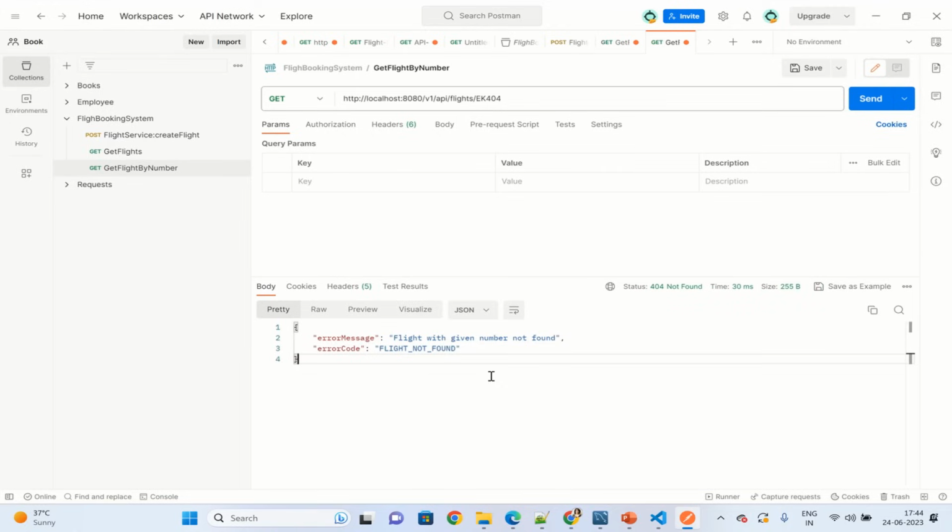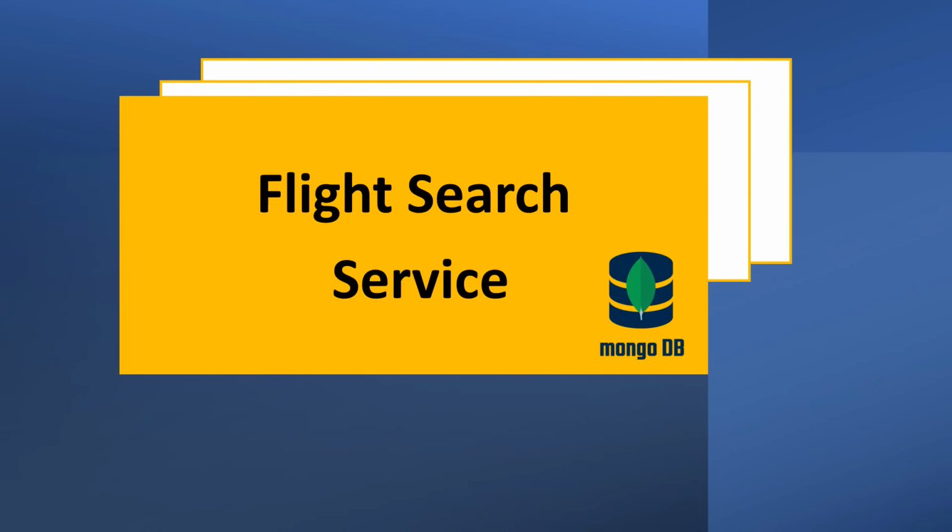So customized exceptions are really very useful to show the error messages in a standard way. For the time being, that's all for the flight service module. Now we will see the next module, flight search service.